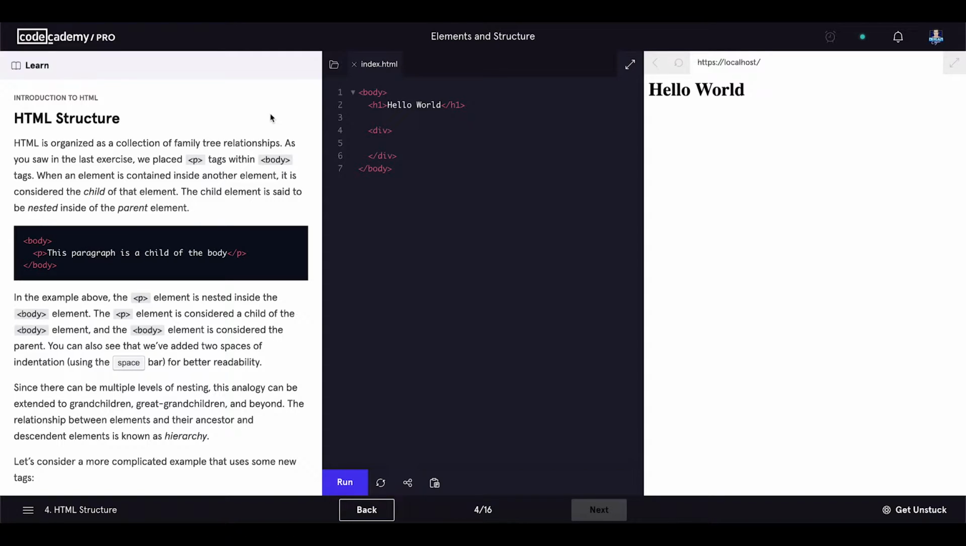The next section is about HTML structure. HTML is organized as a collection of family tree relationships. As you saw in the last exercise, we placed p tags within body tags. When an element is contained inside another element, it is considered the child of that element. The child element is said to be nested inside of the parent element.